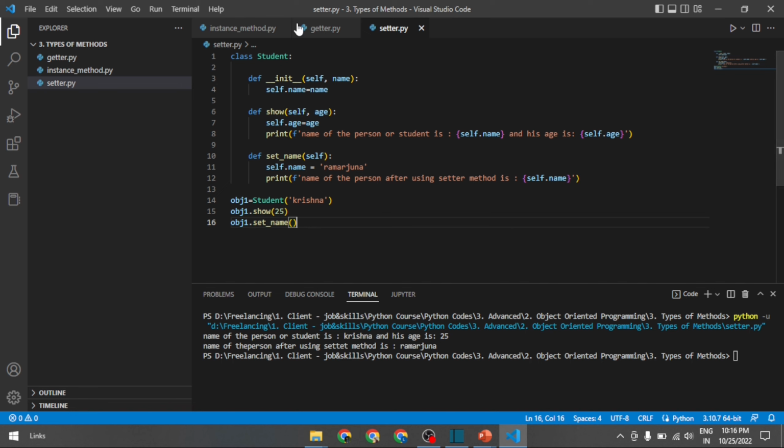So initially I defined a class which is student. Def init self.name will be the constructor, and it has two parameters. Self will be the default parameter and name will be the explicit parameter. So self.name is equal to name will be the parameter which will be associated with self variable. So def show self comma age, I'm defining an instance method. Here also I'm creating a variable which is associated with self.age is equal to age. When I print it, the name of the person or student is self.name and his age is self.age. I'm accessing the instance variable in instance method.